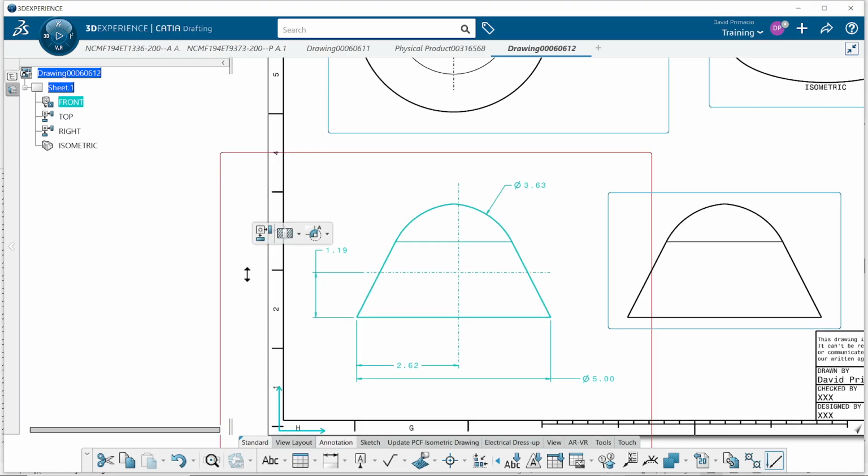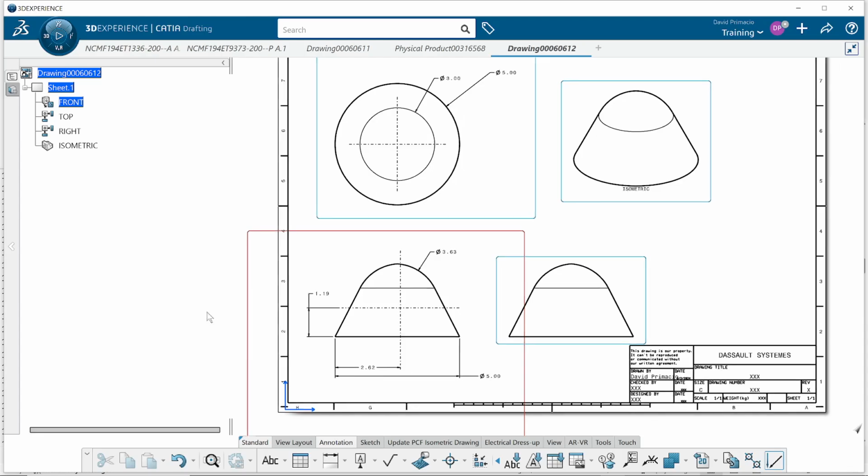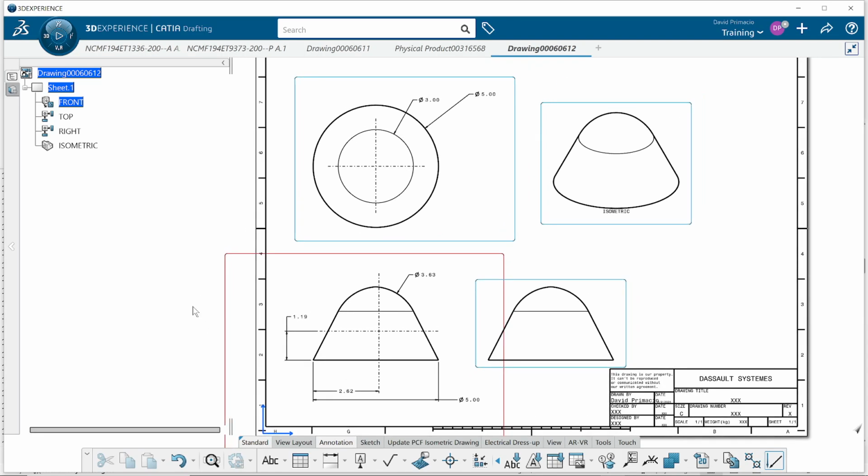All right, so this demo's intent was to help you understand how to lay out views when you don't have a flat surface to work on to make your orthographic views, and then how to go about laying out some dimensions.